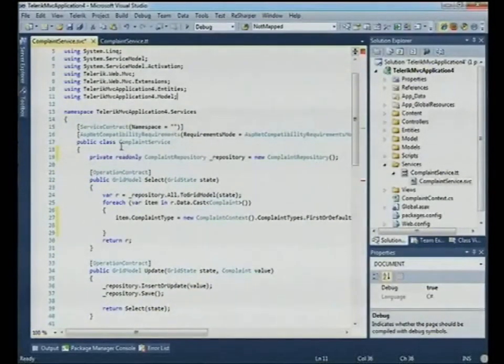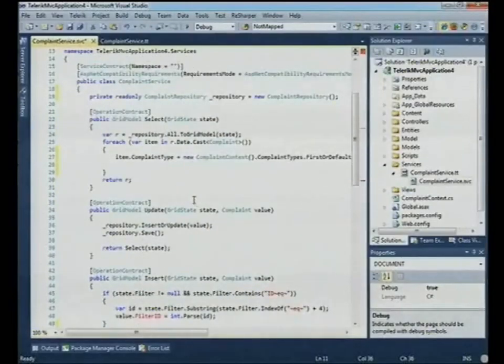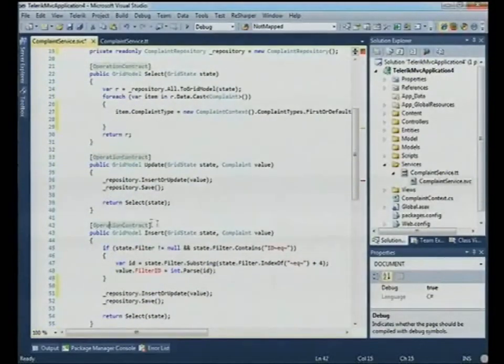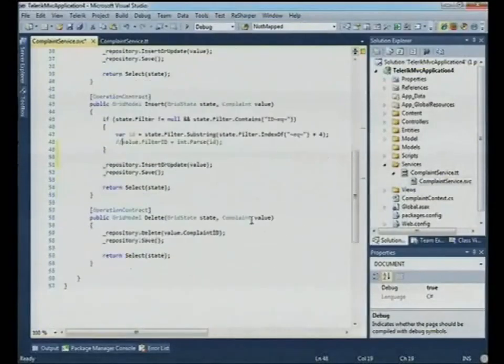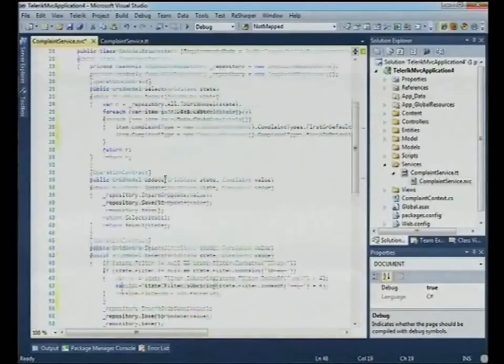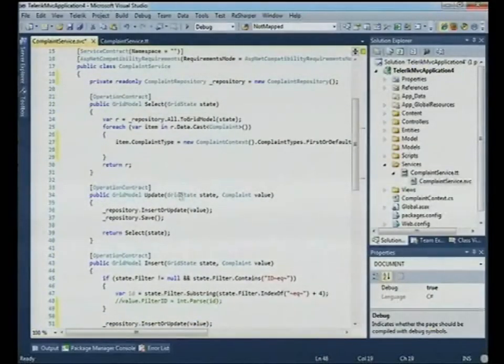Okay, so this is just using essentially the WCF service type or the web service type. Once again, I won't go into it here, but essentially it's annotating each of the methods with an operation contract, as you can see on lines 33 and 42. I don't have a filter on this, so I don't need to use that. Basically, insert, delete, update, and select.